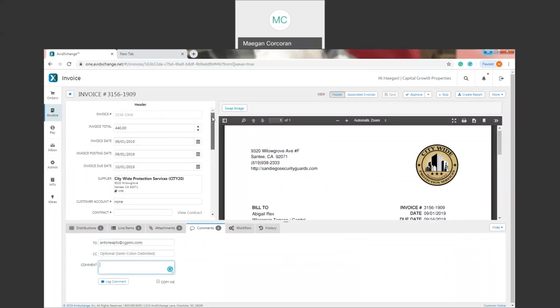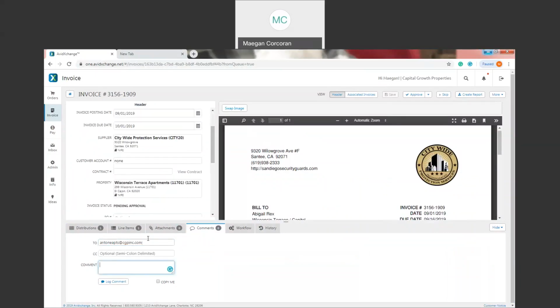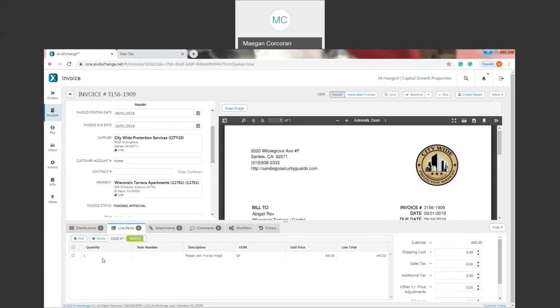I don't even think this is an Antone invoice. It's a Wisconsin one. But I could write a comment. We can comment back and forth to each other. Okay, so if you have a question, please ask us and make sure it's coded correctly.